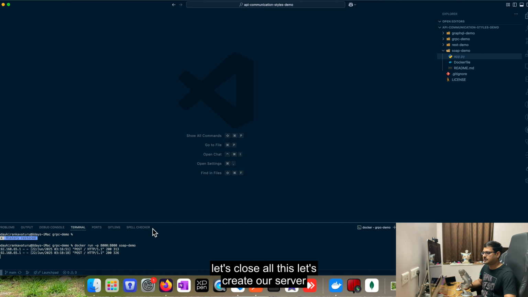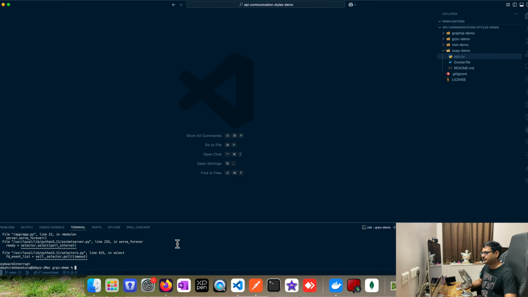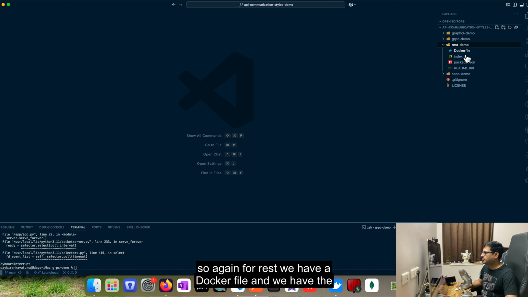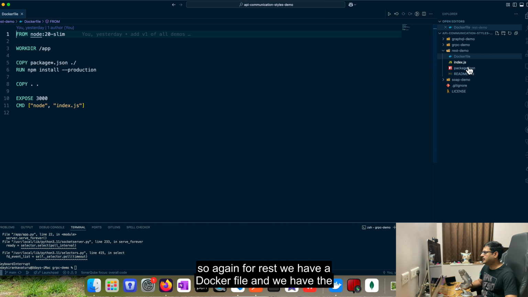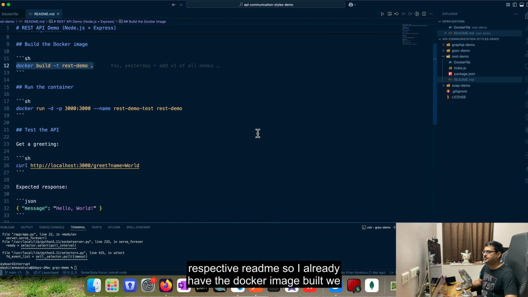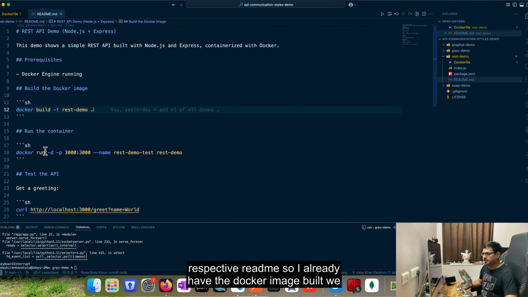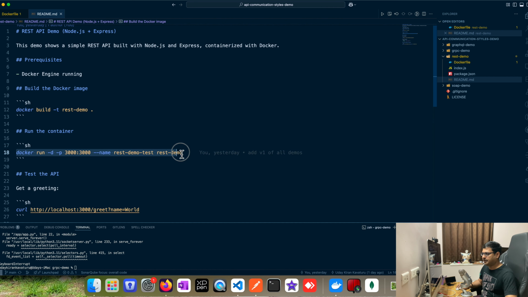Let's close all this. Let's clear our server. Again, for REST, we have a Docker file and we have the respective README. I already have the Docker image built. We can go ahead by running the container.